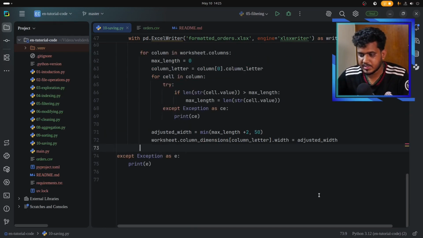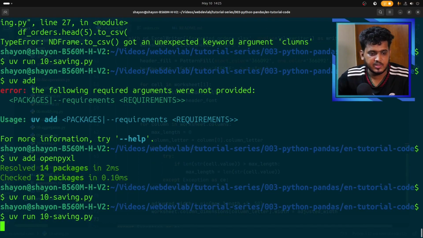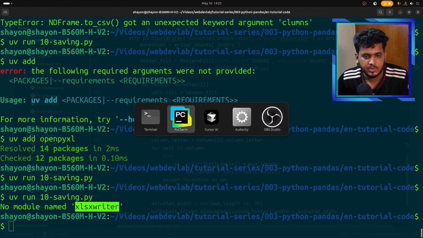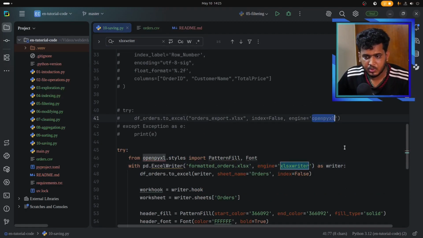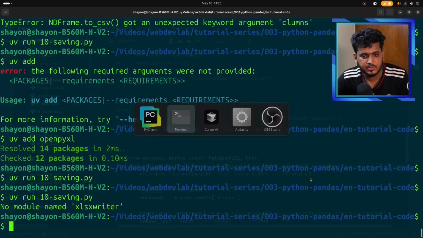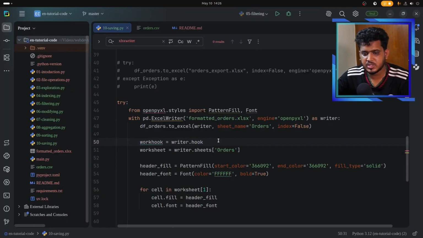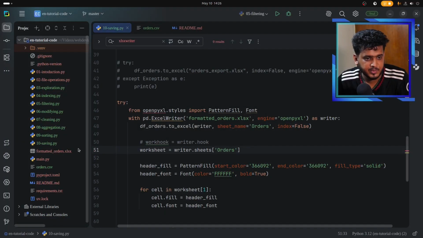Now let's see if it is saving properly or not. Let me just run this file again. No module named xlsxwriter. Okay, let's see. Actually this should be openpyxl, not XlsxWriter. So let's see. Has no attribute hook. Okay, let's not use this hook for now. Just comment it out again, try it. Yeah, it should be saved properly now.